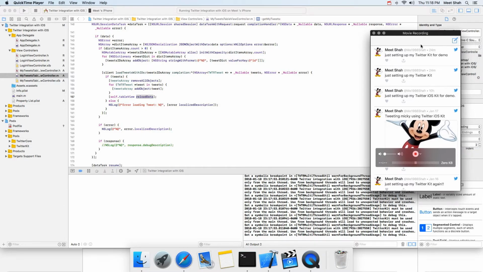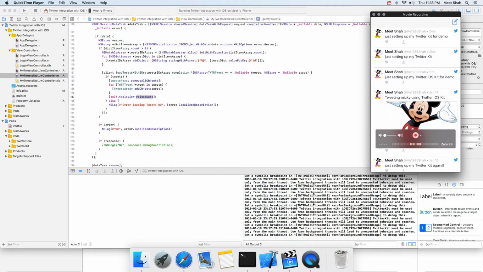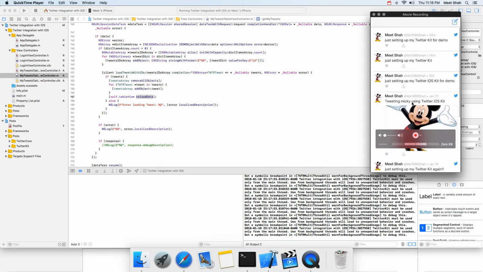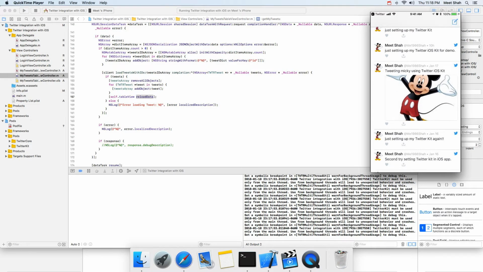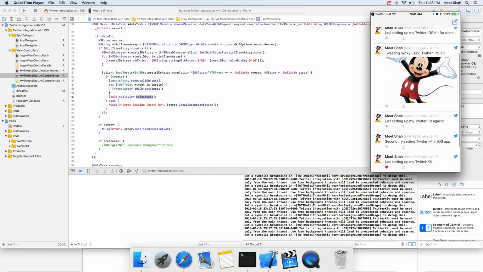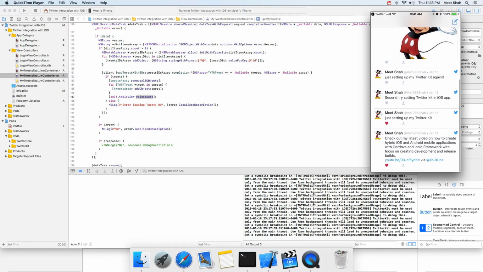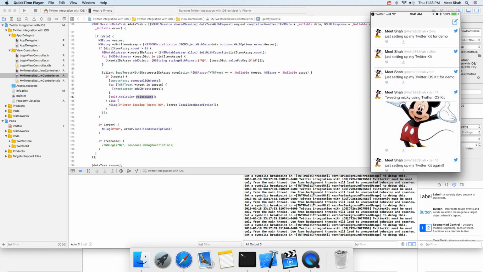Pretty cool. You can see all the tweets from the user timeline, and you can see we didn't create any of this XIB, the Twitter table view cell, the Twitter tweet view cell. It just takes care of it, and it adjusts the row height as it needs. So I posted the image a while back, so you can see the image nicely here and in all these different tweets.